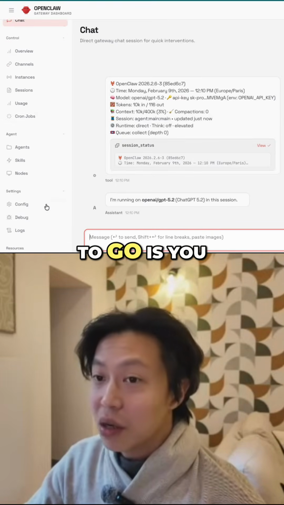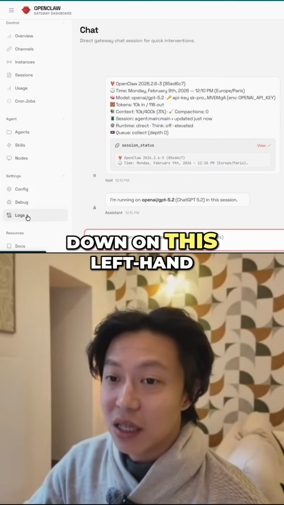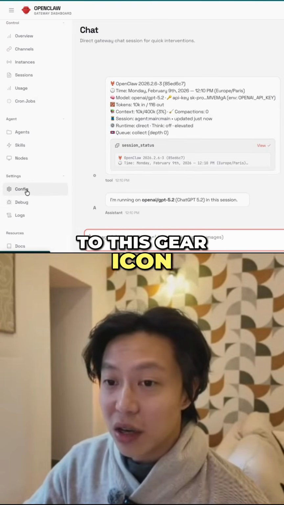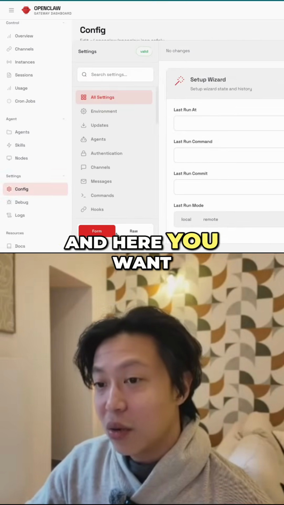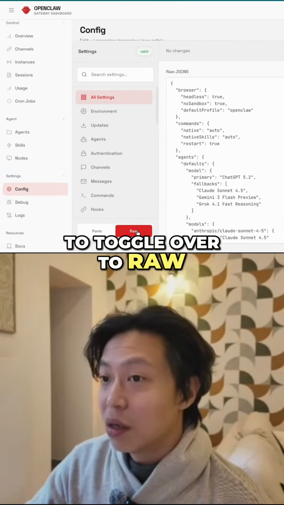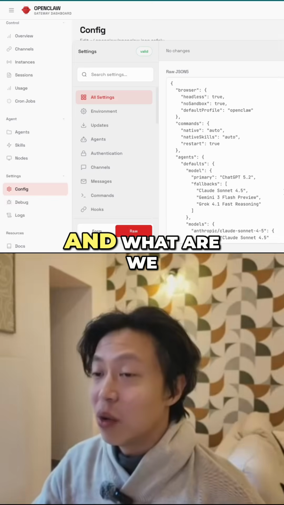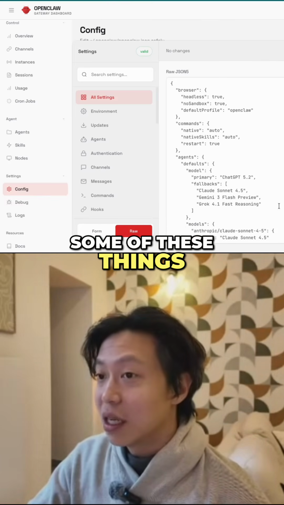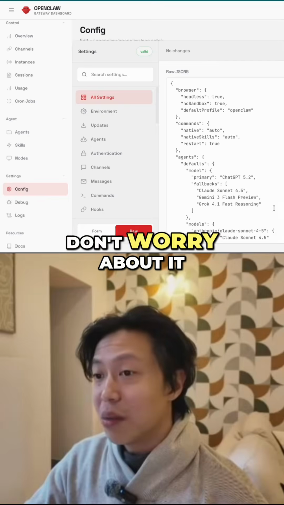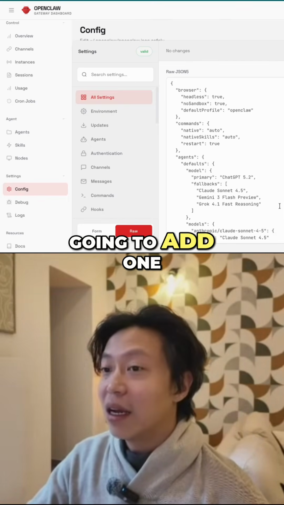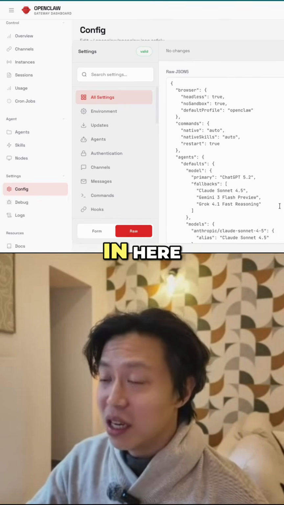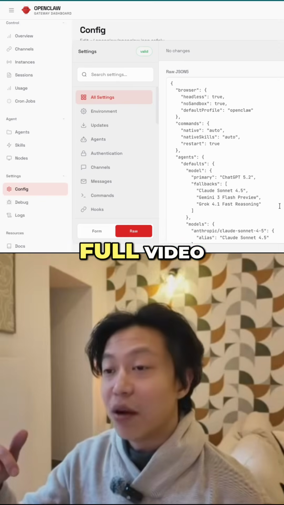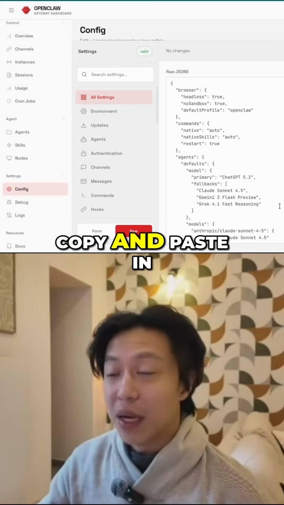So where you want to go is over down on this left-hand bar, over to this gear icon here, and click on config. And here you want to toggle over to raw, which is the JSON raw file. And what we're doing essentially is we're going to manually overwrite some of these things. And if you're not familiar with JSON, don't worry about it, because we're literally just going to add one chunk of JSON code in here, which I will put in the description down below for you to be able to just copy and paste in as well.